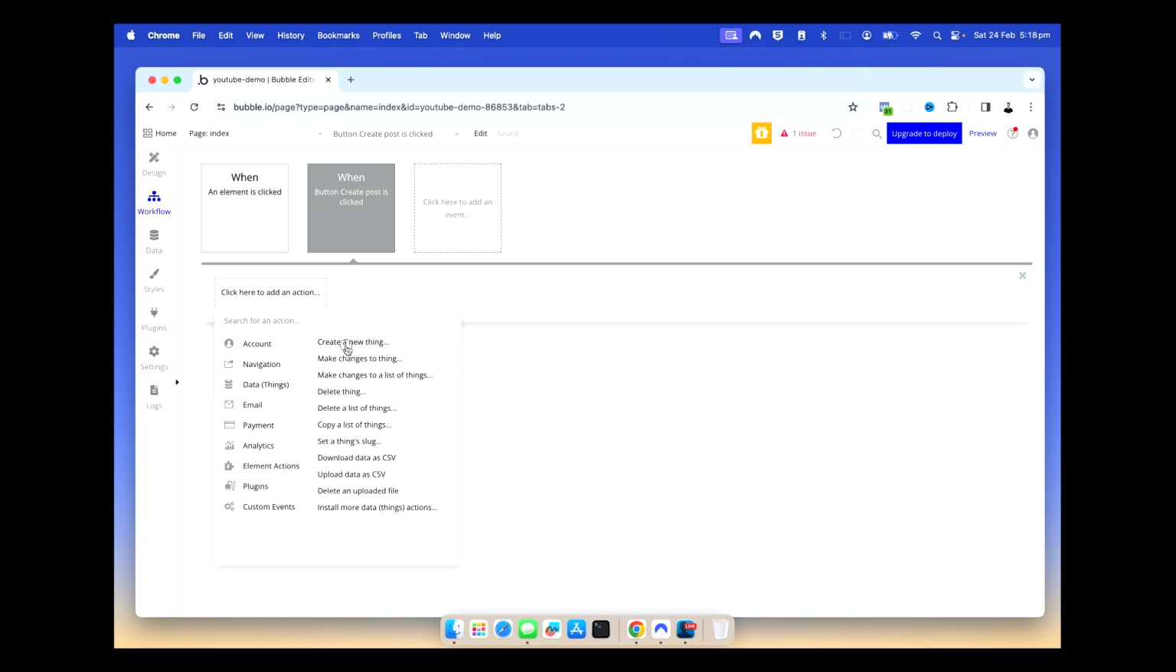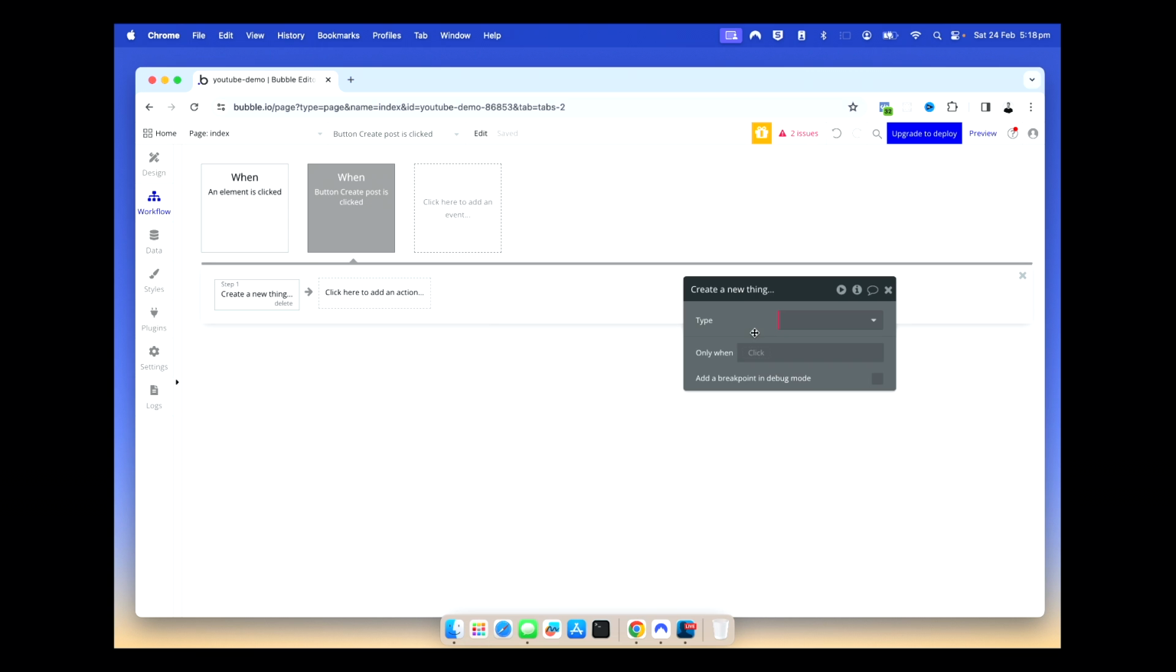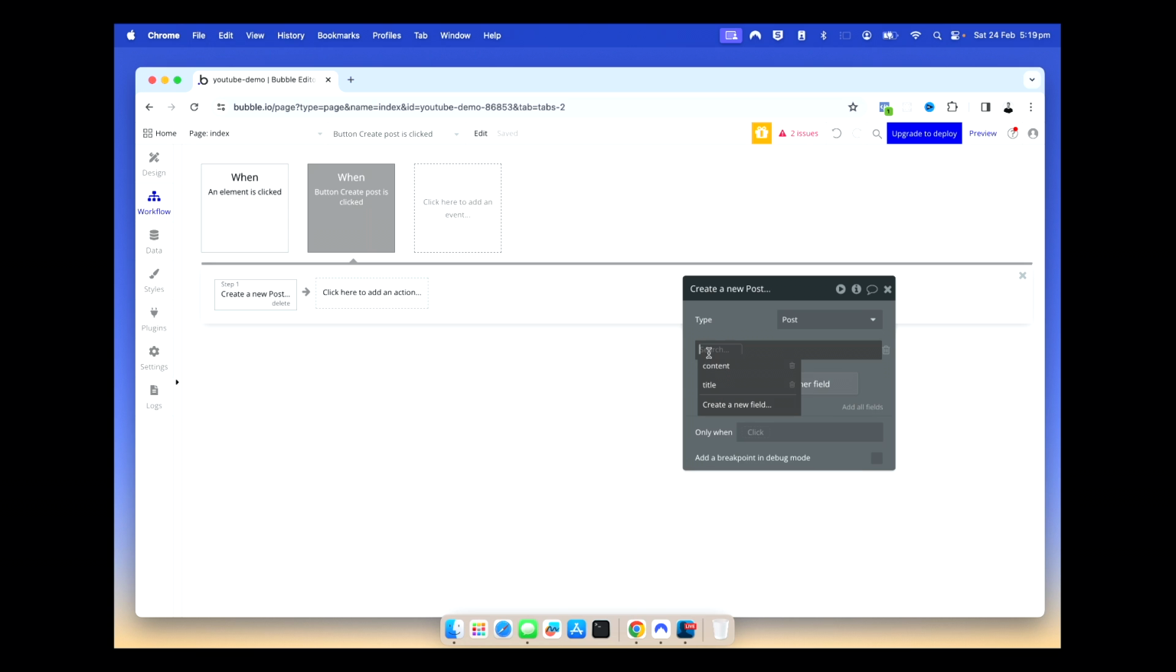Once it's selected, a new pop-up will ask for the type of thing that you want to create. The options will be comment and post, since those are the two different tables that we added previously. I'll go and select post. From here, we can add another field to populate when this post is created in the database. So from the fields that we added before, we got content and title.